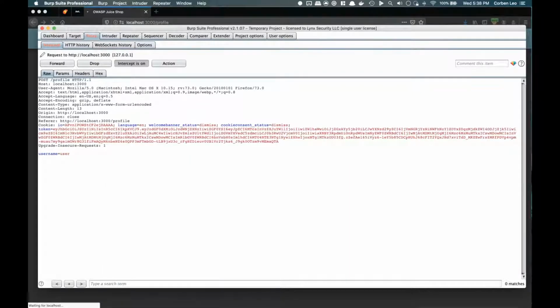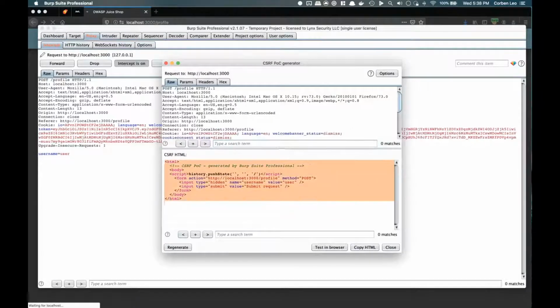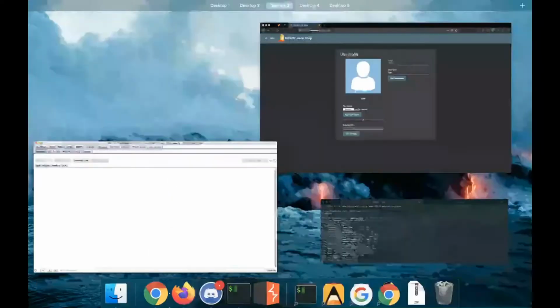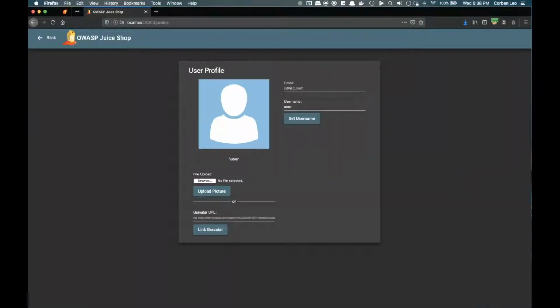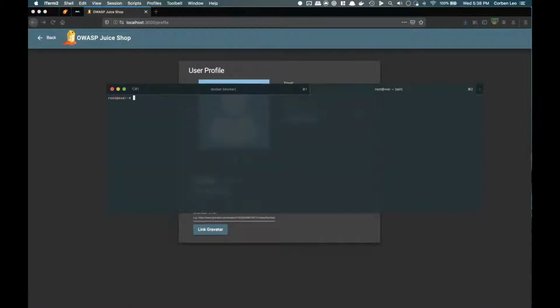I'm pretty sure that if I go to engagement tools and host this CSRF attack page, I can force someone to change their username. So say I have my malicious page here.